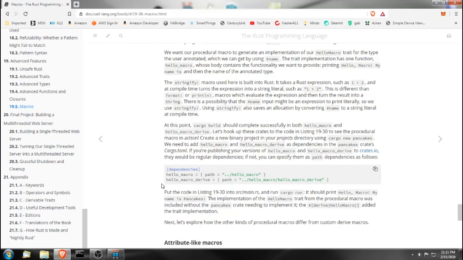Create a new binary project in your projects directory using cargo new pancakes. We need to add hello_macro and hello_macro_derive as dependencies in the pancakes crate's Cargo.toml. If you're publishing your version of hello_macro and hello_macro_derive to crates.io, they would be regular dependencies. If not, you can specify them as path dependencies as follows.